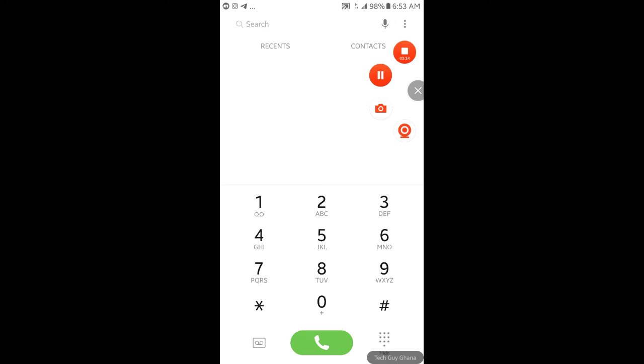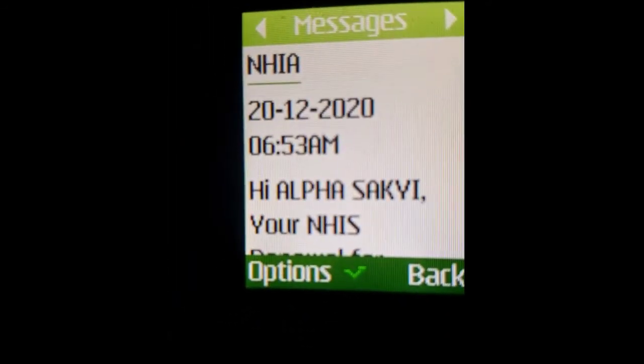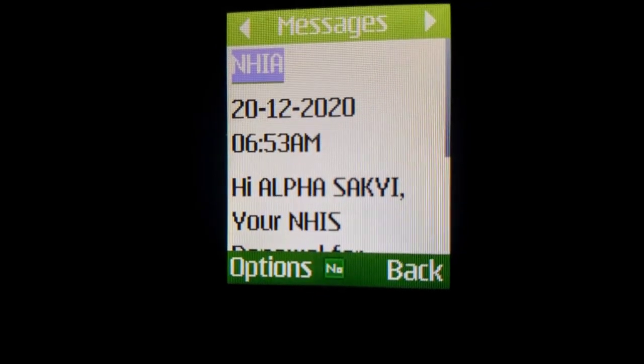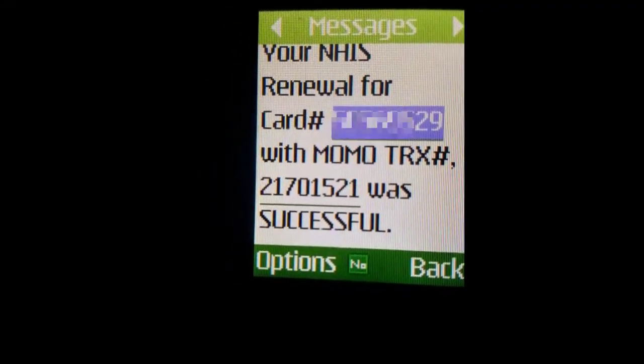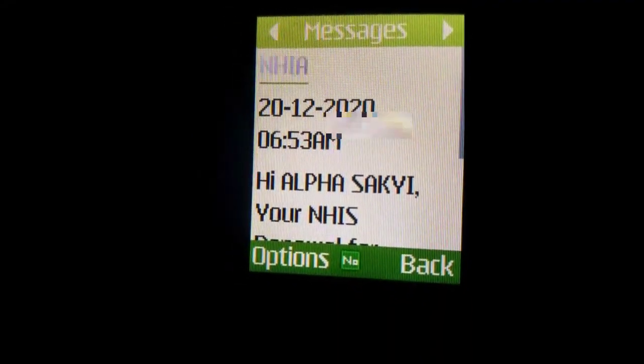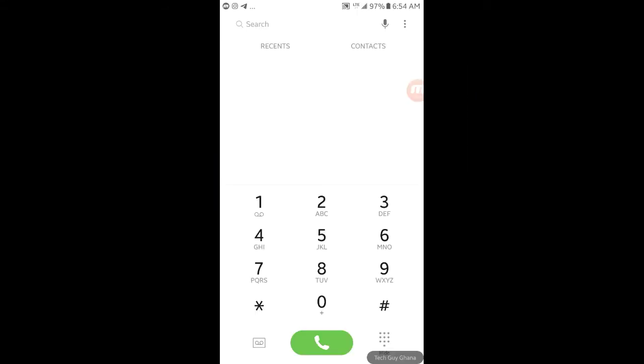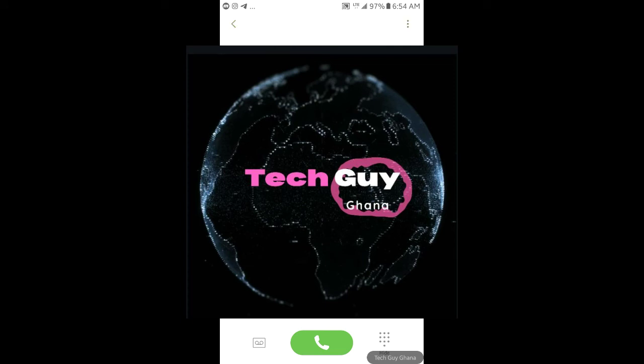You realize a notification will be sent to the number you used in the registration. So I've received a notification: your NHIS renewal for the card with Momo was successful. So now let's go back and check if our registration was successful.